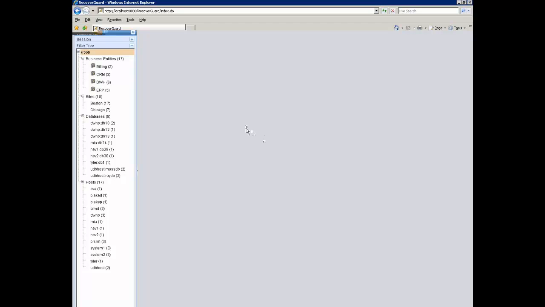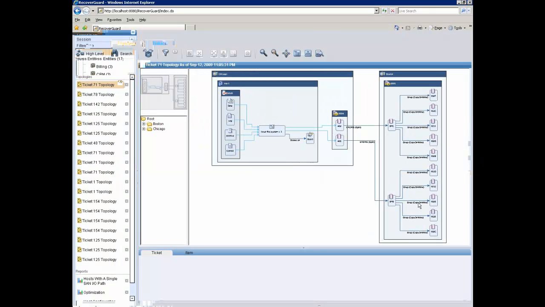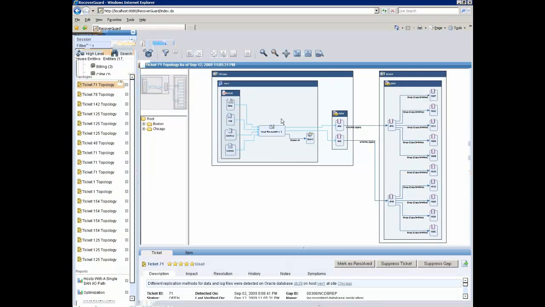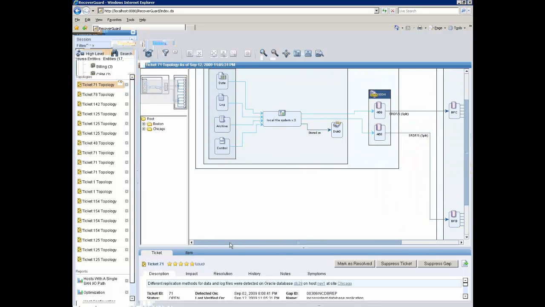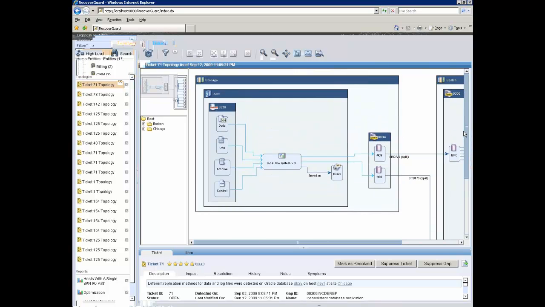So basically our next example will involve an Oracle best practice violation that could lead to data loss. I'm going to open the topology again, and I want to zoom in on the affected areas. I want to take a closer look at how the database looks. I'm just zooming in. As we can see, RecoverGuard can show you the various subcomponents of a database. We have a database instance here, and we can see the placement of various components.